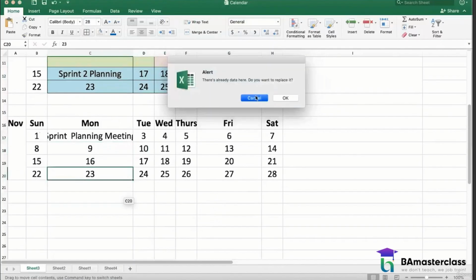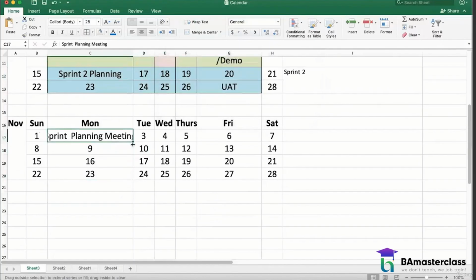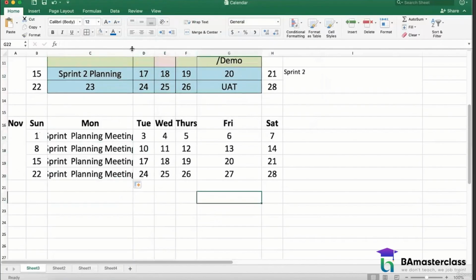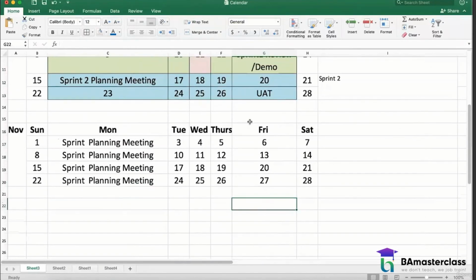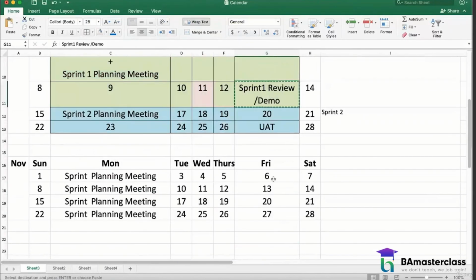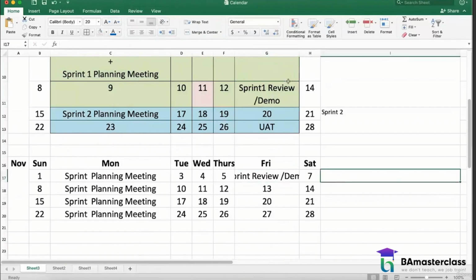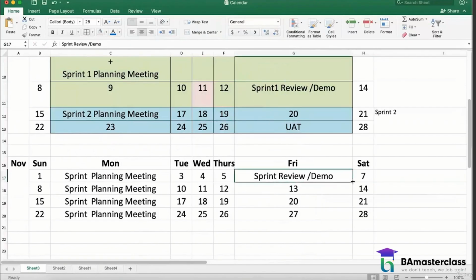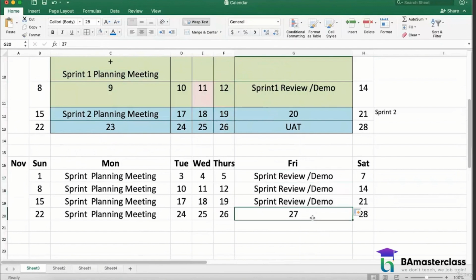So they would have sprint planning here. Then they would have a sprint review or a demo here, here, and here. And over here they'll have UAT. And somewhere here they'll have a business prioritization meeting.